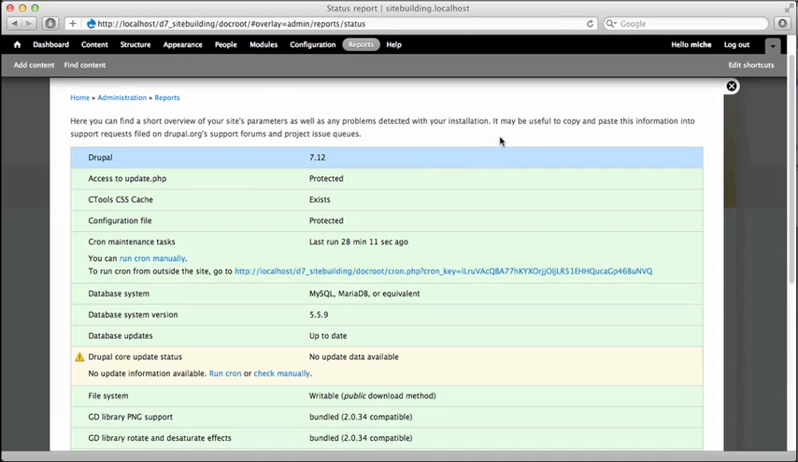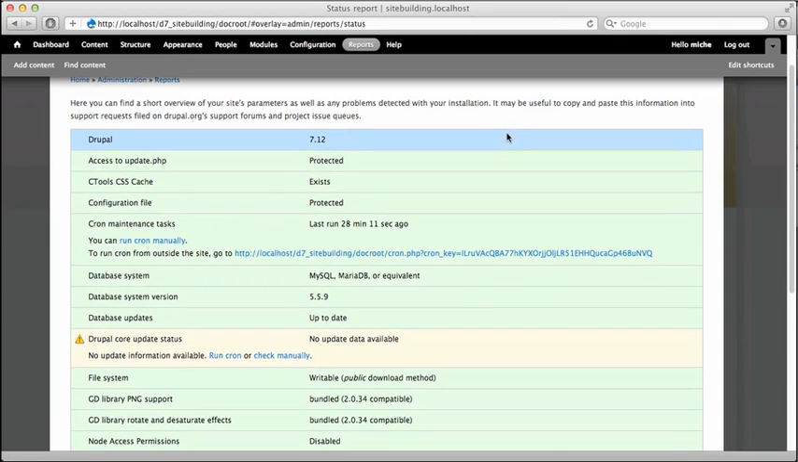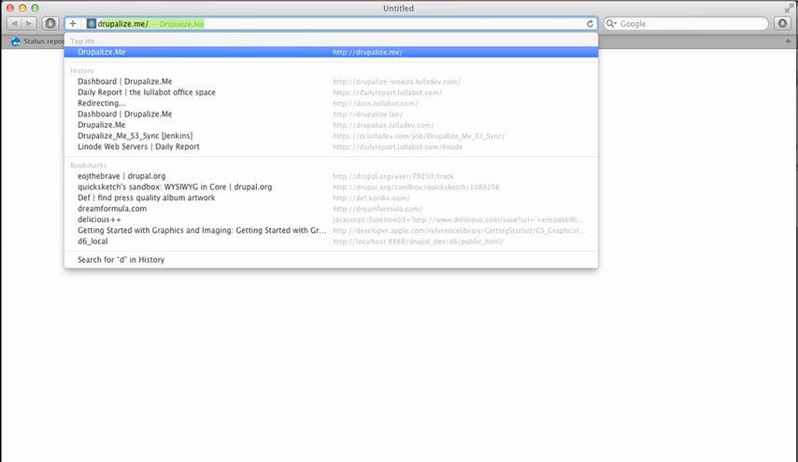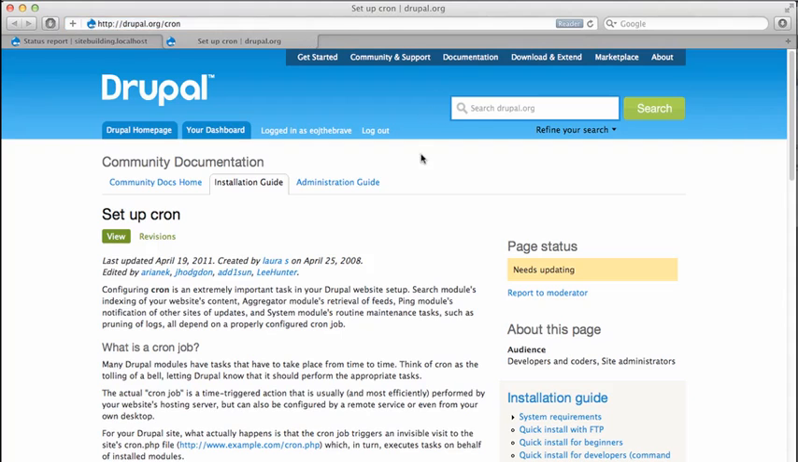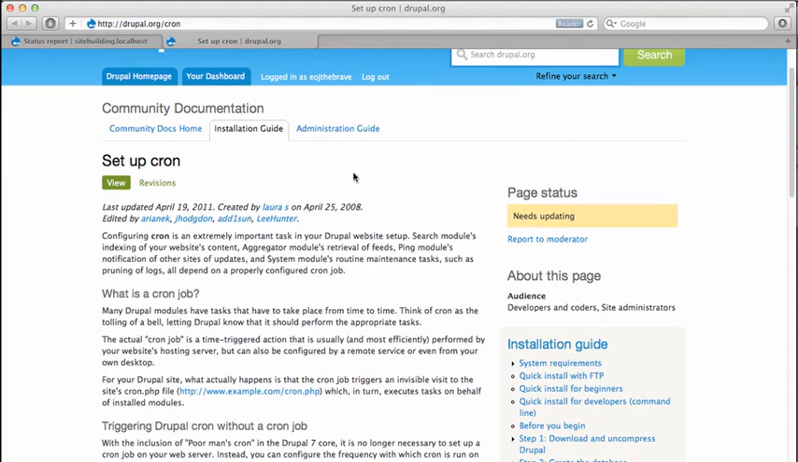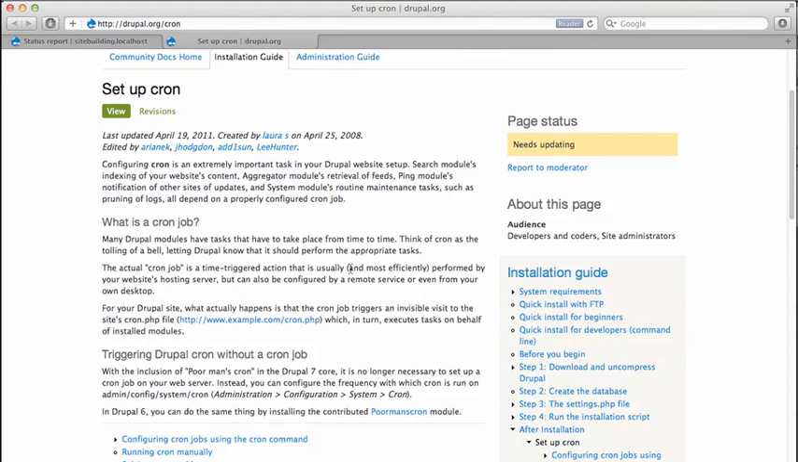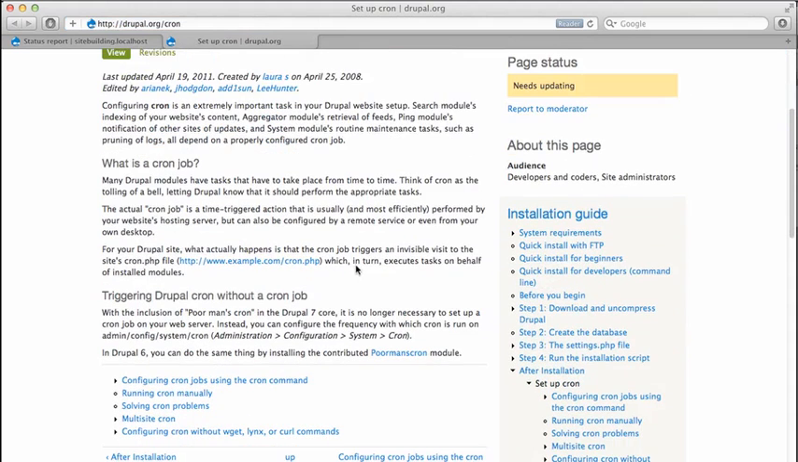So that's the basics of setting up cron. If you want to find more documentation on that, a really good place to look is drupal.org/cron. In the handbook, there's a lot of documentation on setting up cron, why you want to do so, and different ways that you can do it.